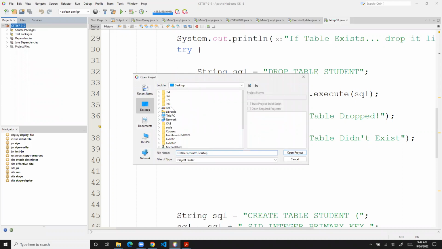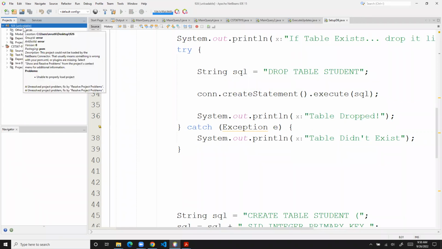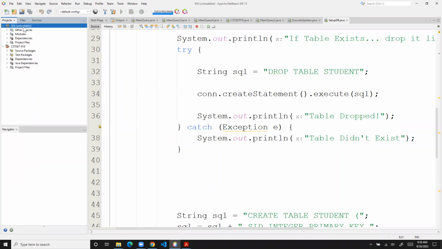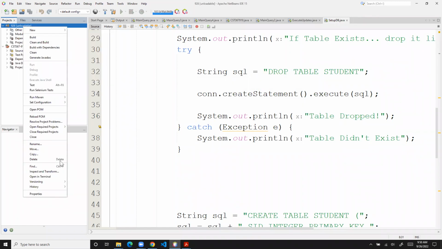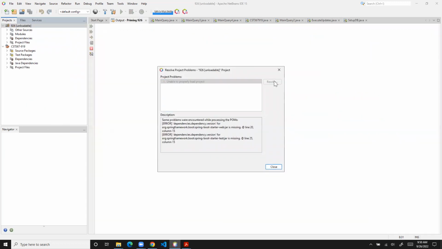So then we open it and it says unloadable. Oh no, this is normal. This is because it doesn't have the things it needs to do for Maven. So we're going to go here and resolve project problems. And you click resolve. All it's going to do is download the appropriate dependencies. That's it.